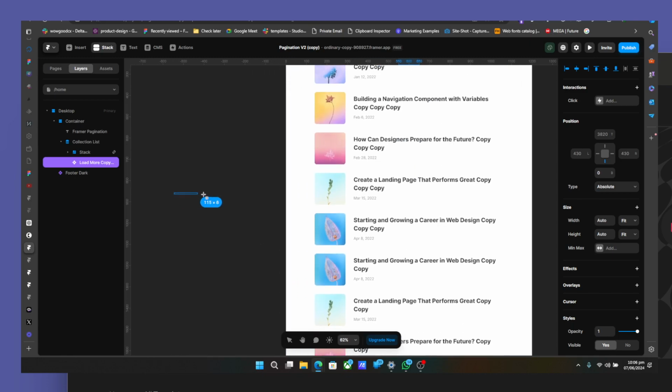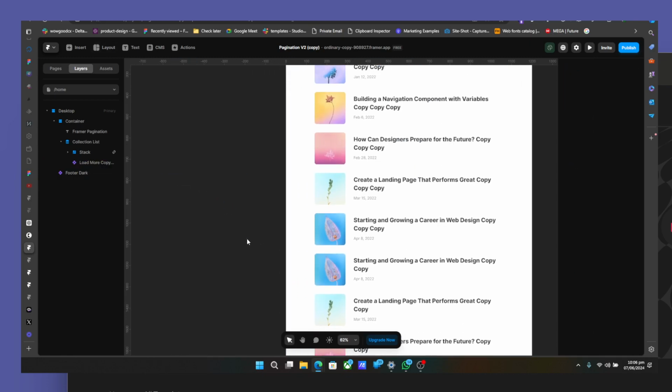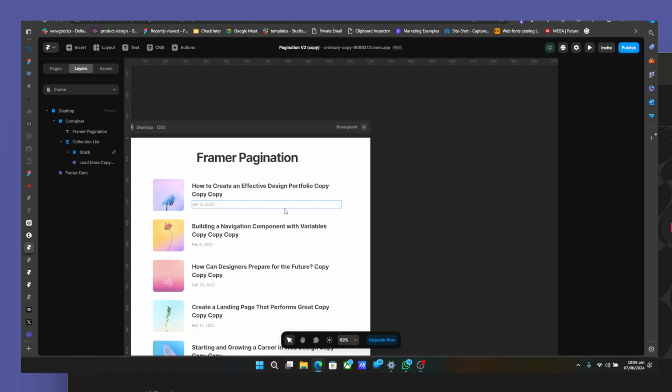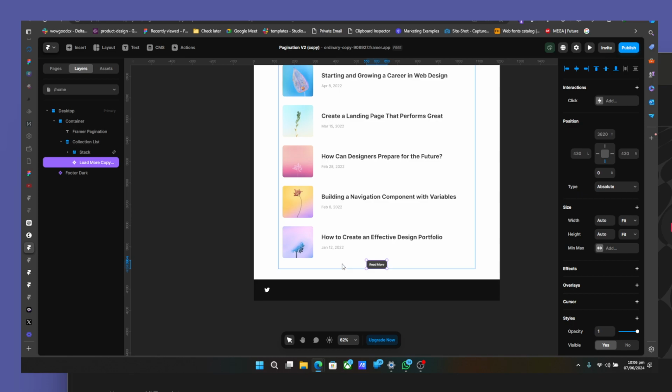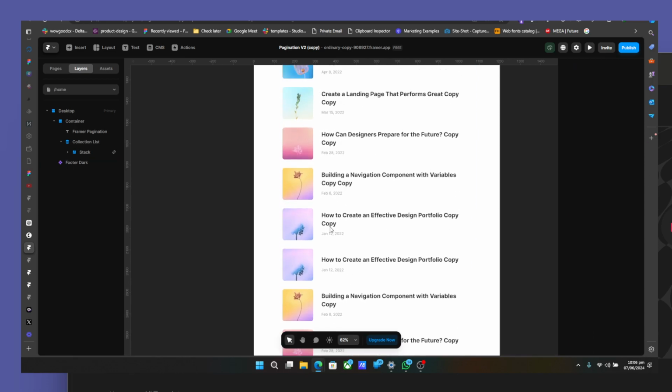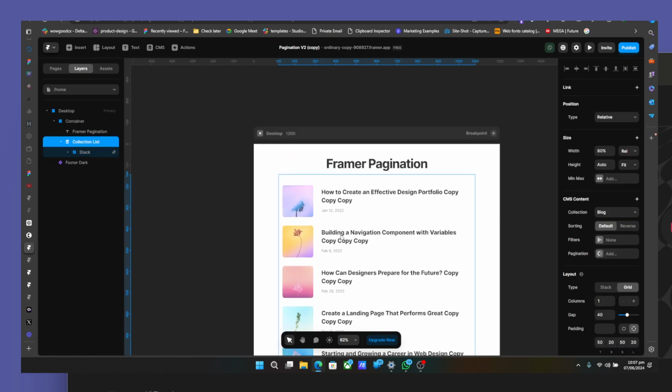So one issue with Framer before, when you have a launch CMS like this, is that you can't really customize the CMS, right? You can't add a read more button like you have here. But not anymore. Framer recently dropped an update where you could add stuff like infinite scroll, right?